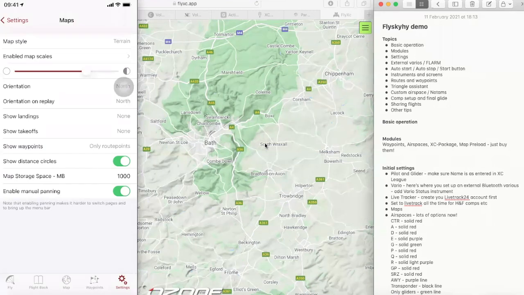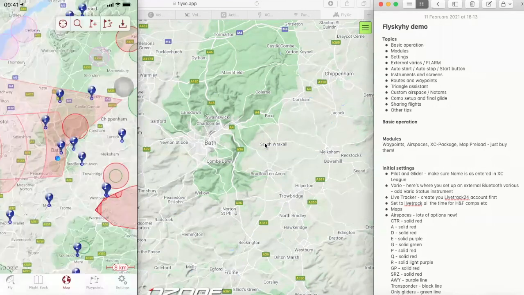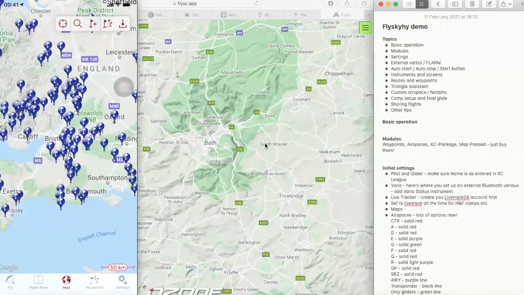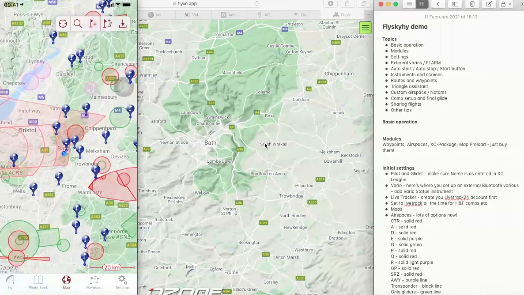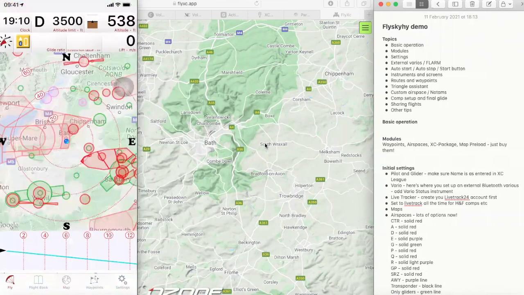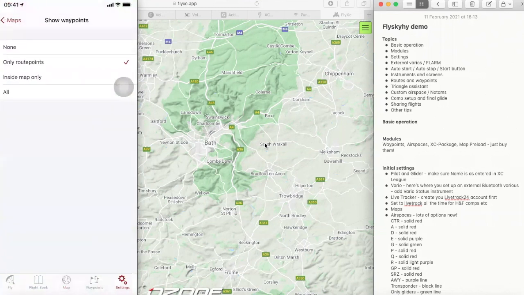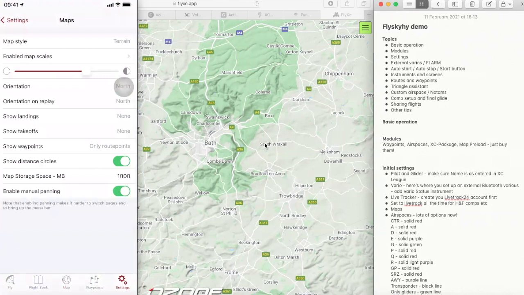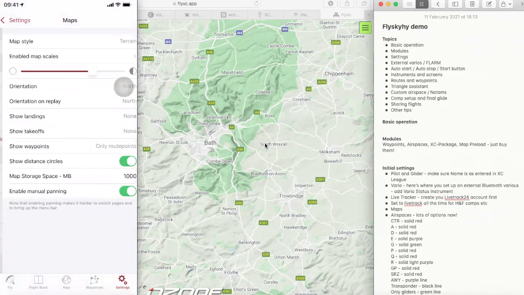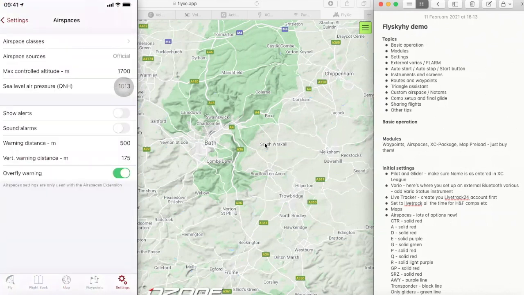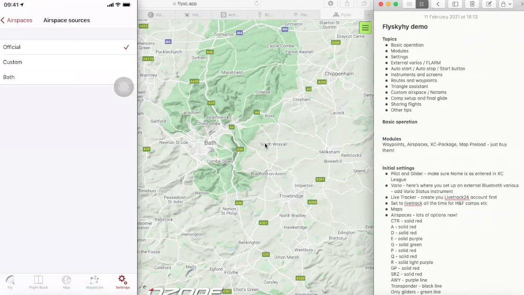Show waypoints. I've got hundreds of waypoints. If we look at my screen here, you can see they're dotted all over the place. This is on the map screen. And when I'm flying, I don't want to see them all. There's no reason to see them all. So I've got them turned off in the settings to only show route points. Yeah, that's enough to talk about that. Airspaces. I'm going to talk about different airspace sources later on.